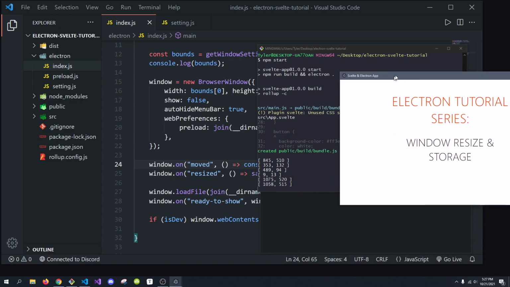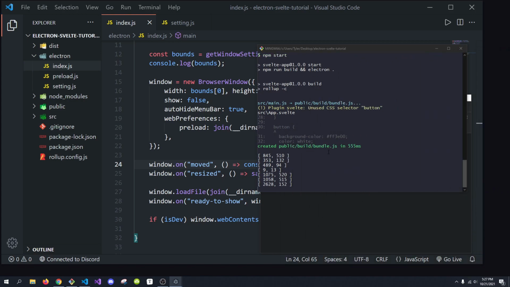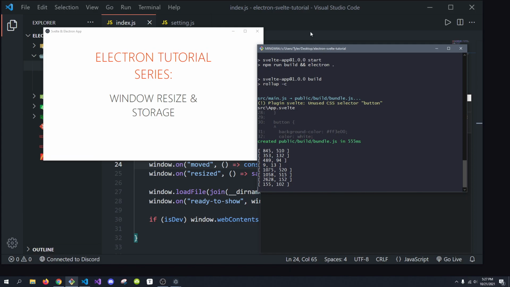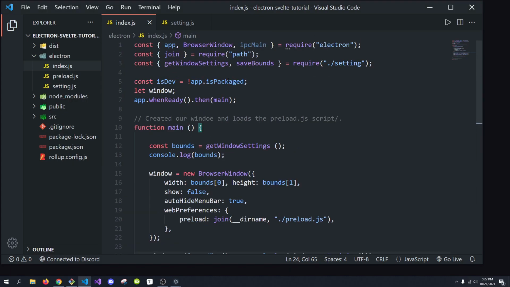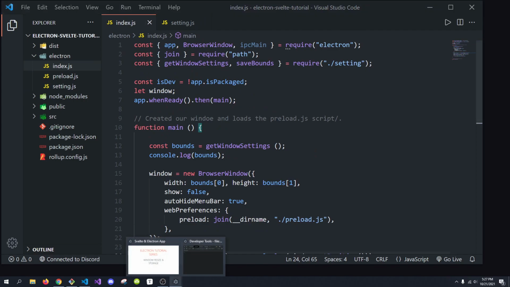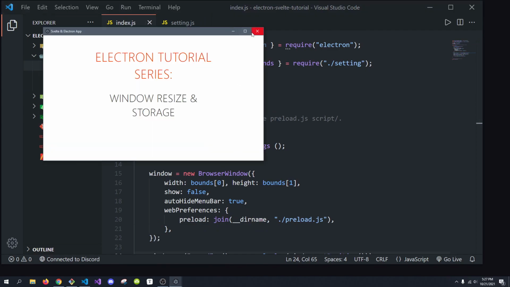For example, if I move it off screen to a secondary monitor, you can see the window bounds go to 2628 and 152. So that is how we can actually store data with Electron using the package Electron Store, as well as using it with a practical example of storing the positions so that way when the user restarts the application, it'll remember the size.